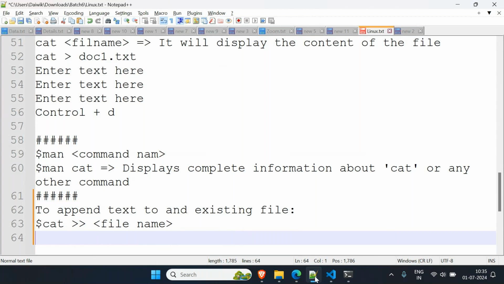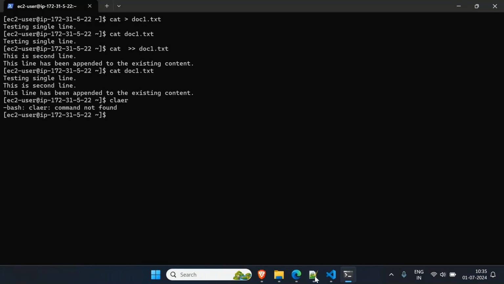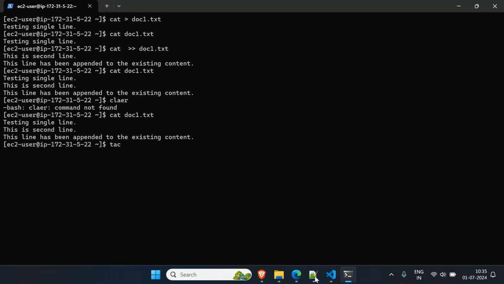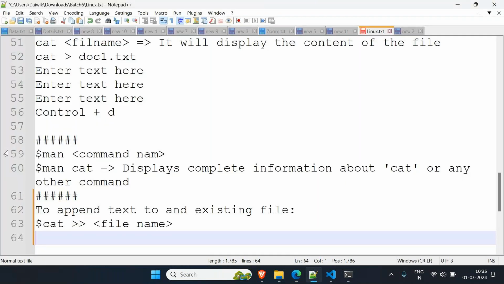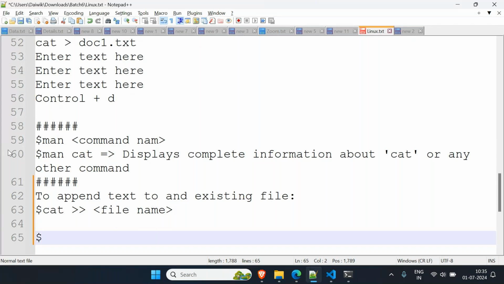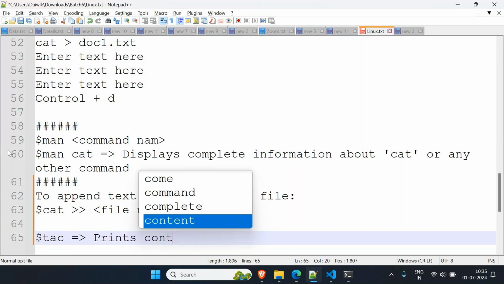Some funny commands also exist. For example, this is the cat command which displays the content. If you reverse it, we have the tac command, which will display the content in reverse order. So just remember that, it's not mandatory. It's not a normal process, we won't actually use these things, it's just to understand that such commands exist, that's all. It prints content in reverse order.